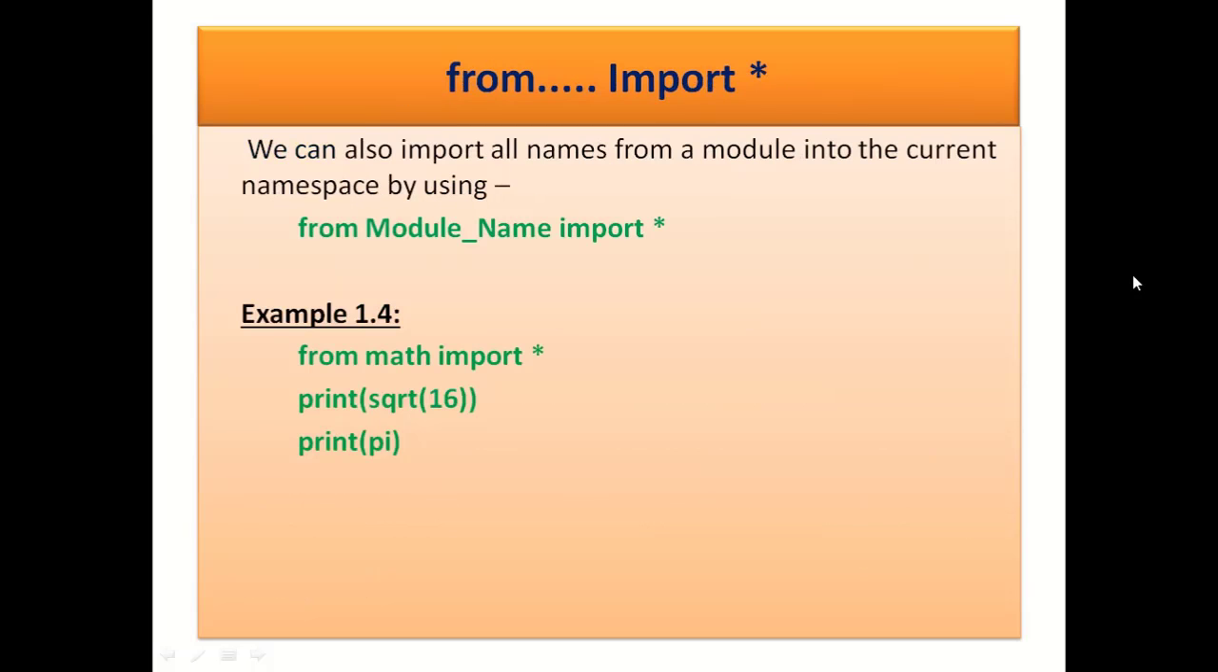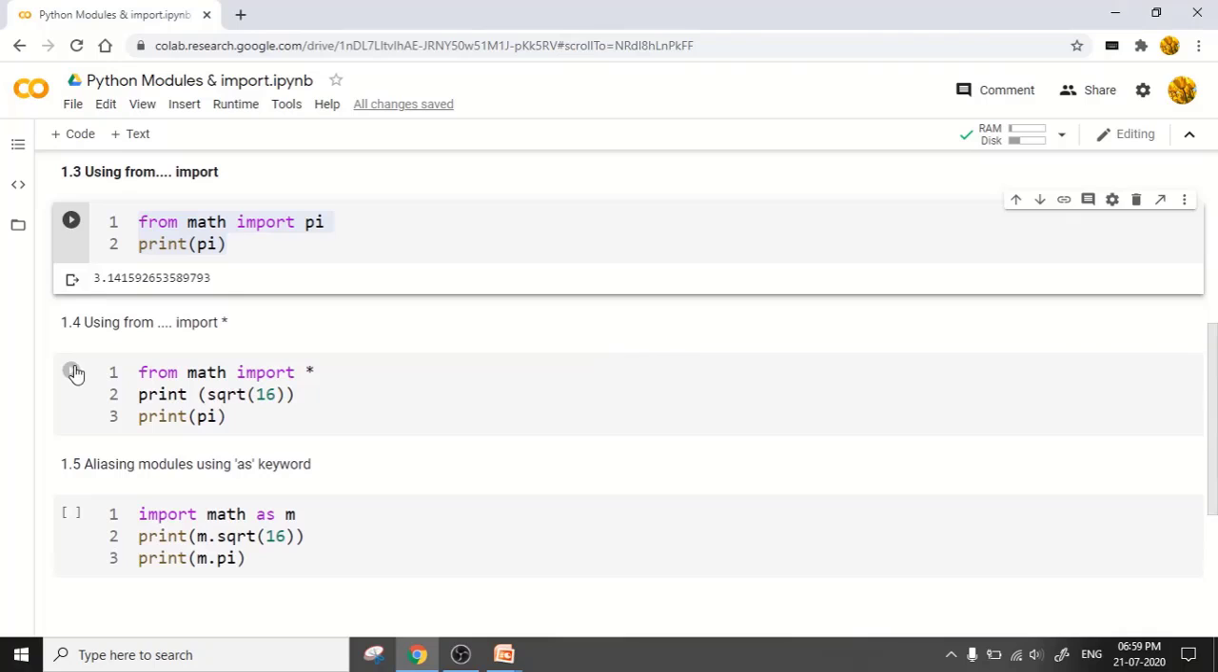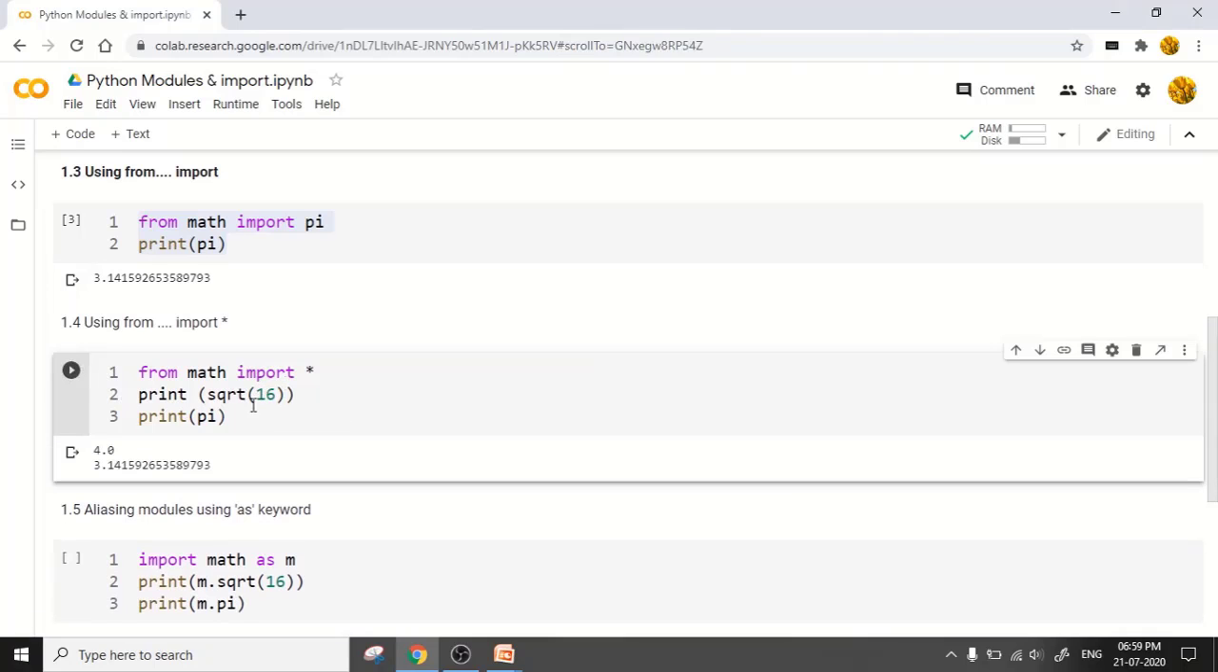Let us check this in the code editor window. From math import star, print sqrt(16). It returns the value of sqrt(16) as 4.0, and the value of pi. This means that all the functions written within math, the function definitions and the constants, are imported automatically by using the import star statement.